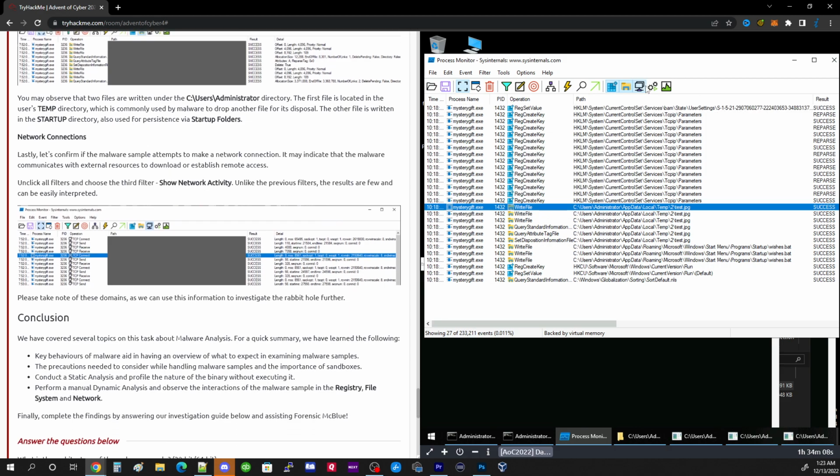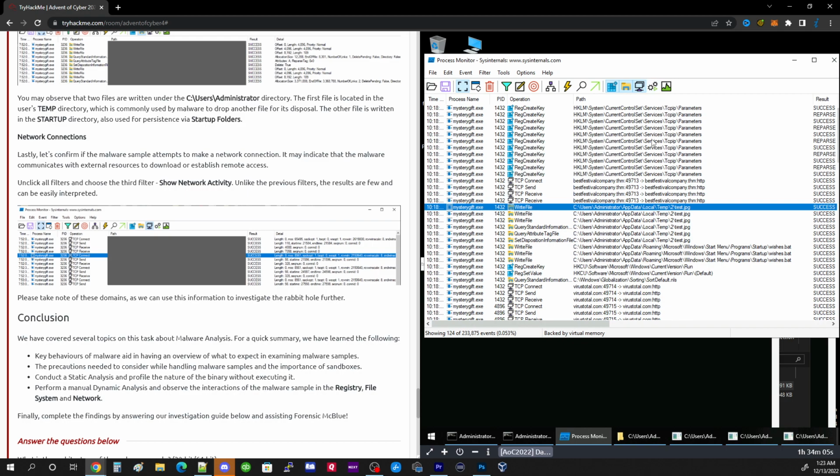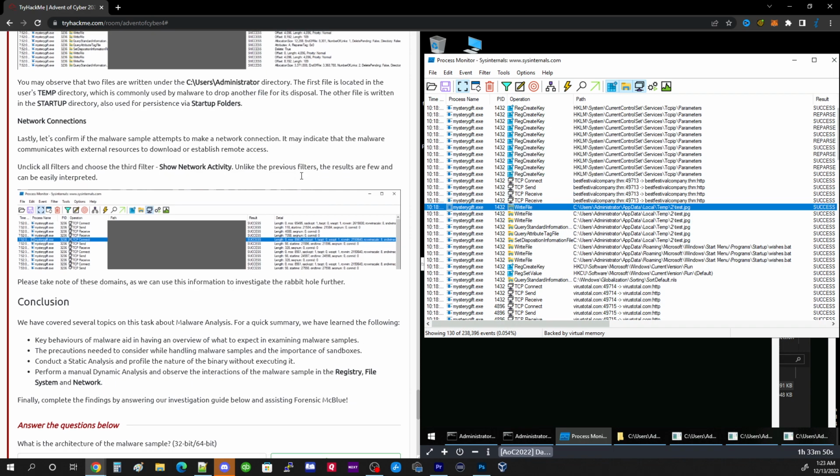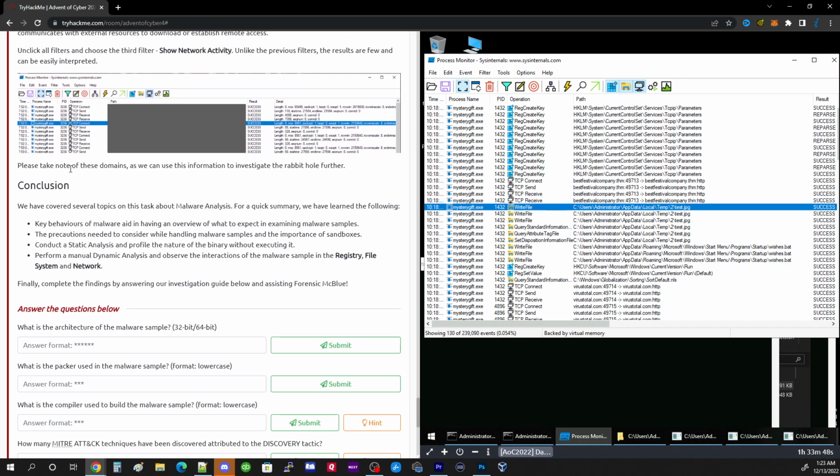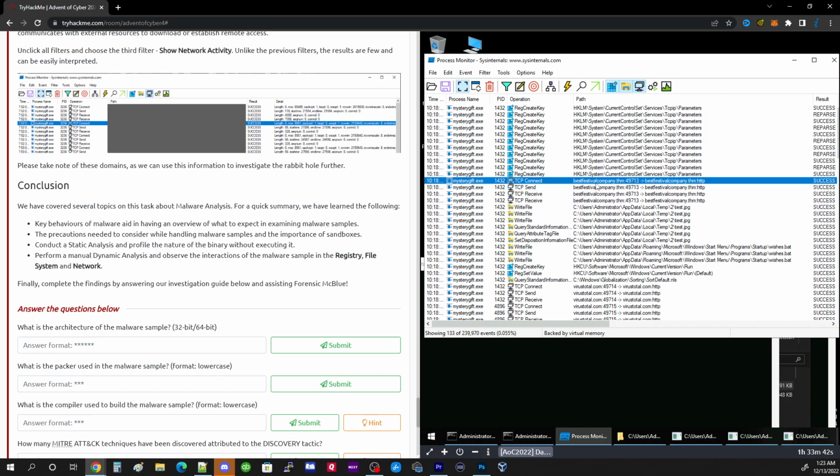And for me in the past, this is really where I've spent most of my time, looking at malware and understanding what it was trying to do, who it was trying to talk to. And I'll explain this in just a second. So lastly, let's confirm the attempts to make a network connection. So unclick all filters and choose the third filter, show network activity. We've done that. And please take note of the domain so we can use this information to investigate the rabbit hole further. So we're looking at the best festival company.thm.